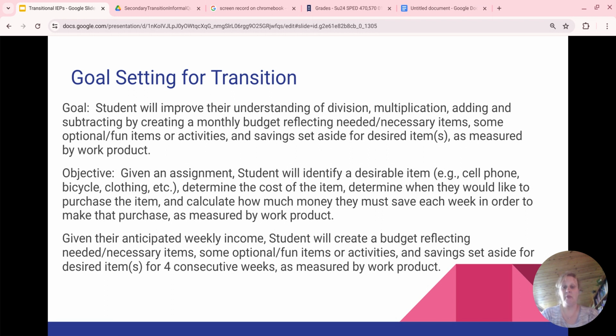So our first objective that we're going to do with this student is going to give them an assignment, and the student will identify a desirable item. So perhaps it's something like a cell phone they want, or a bicycle, or some clothing. And they're going to determine the cost of the item, determine when they would like to purchase the item, calculate how much money they must save each week in order to make that purchase as measured by the work product. So by that assignment, we're going to go ahead and give them a product to save money for and figure out how long it's going to take them to save that money.